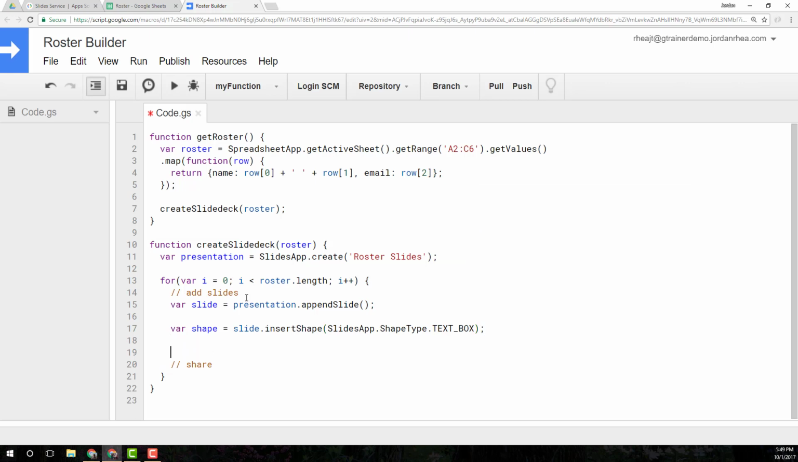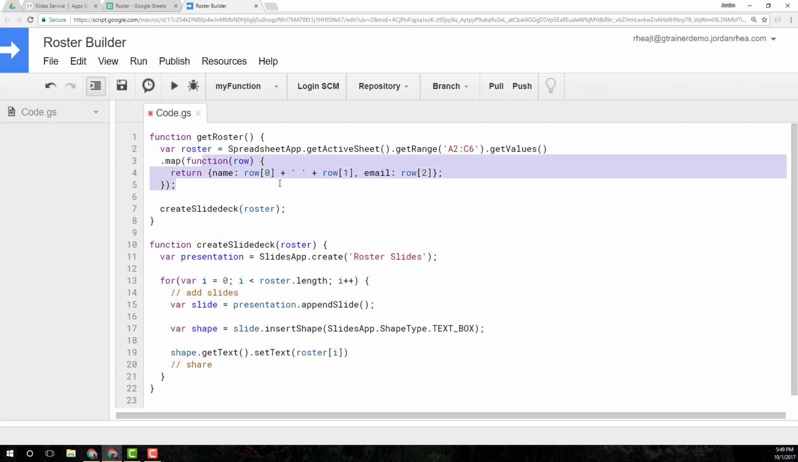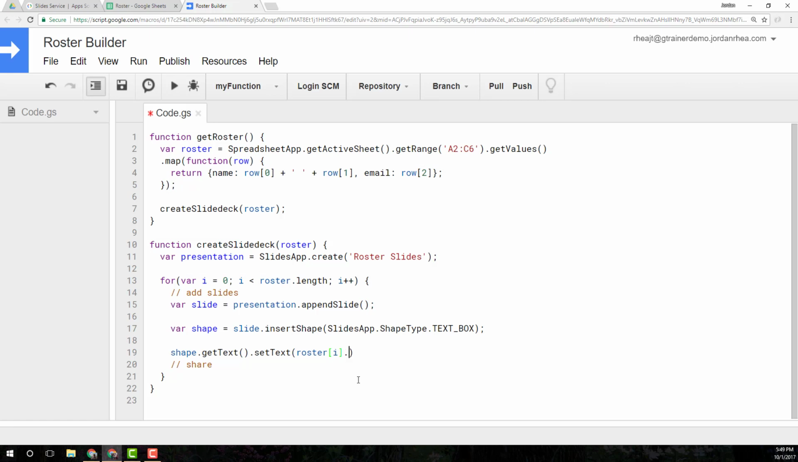Perfect. Now we want to put some text in there, and it's not as straightforward as I thought it would be, but you actually have to get the text range of that shape, and then you have to set the text. And we're going to set that text to the roster that we've passed in, the i, which is the index that we're iterating through, right? It's going to loop through every variable in that roster. That i is the index, and then we're going to give it the name, which is what we created here. Okay, so we want to actually set the text of each page to that name. And just like that, we have created some slides.